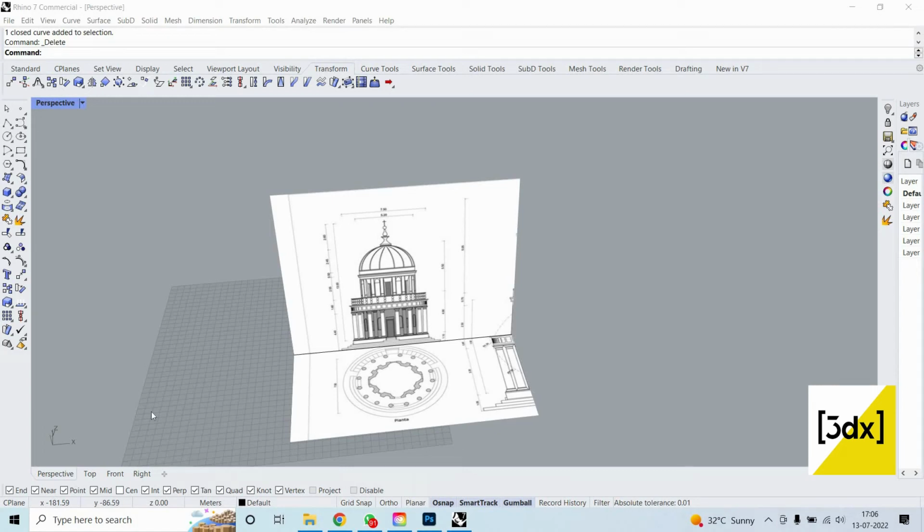Hello guys, so welcome to another video of Rhino Grasshopper. In this video we are going to see how to make this building in Rhino. I just saw this building in a Rhino course on the cover image. I thought I could do that building in a YouTube tutorial way.